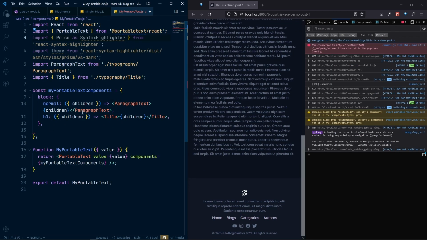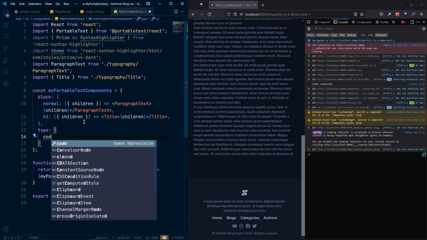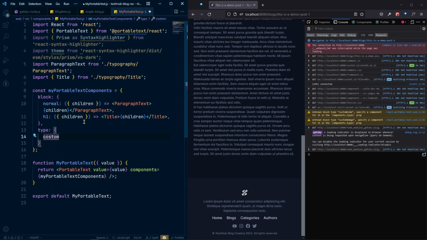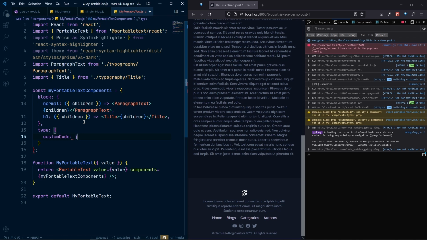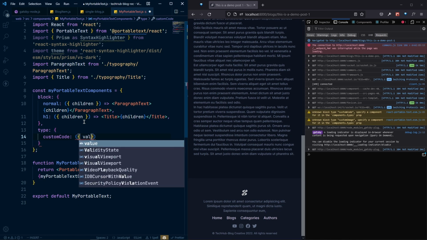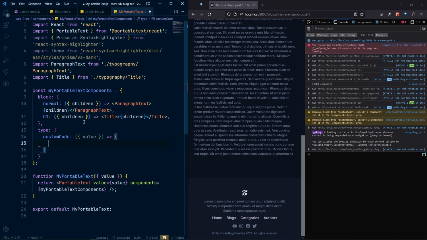So after that, let's add our custom code block. So now after the blocks, we need to go to our types. So these are our custom types. So here we can define our custom types. So custom code, that we want to preview. So the name, you should be specific about that. So inside our custom code, whenever we have the custom code, how do we want to show that? So first of all, we will get the value, and here we will return directly. So return. So what will we return?